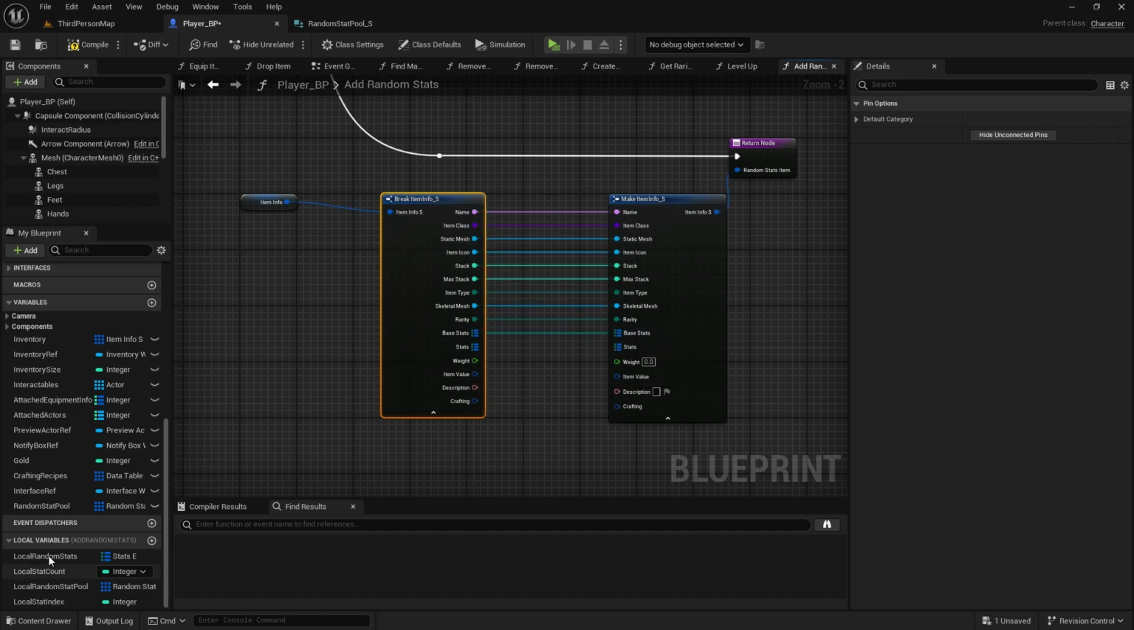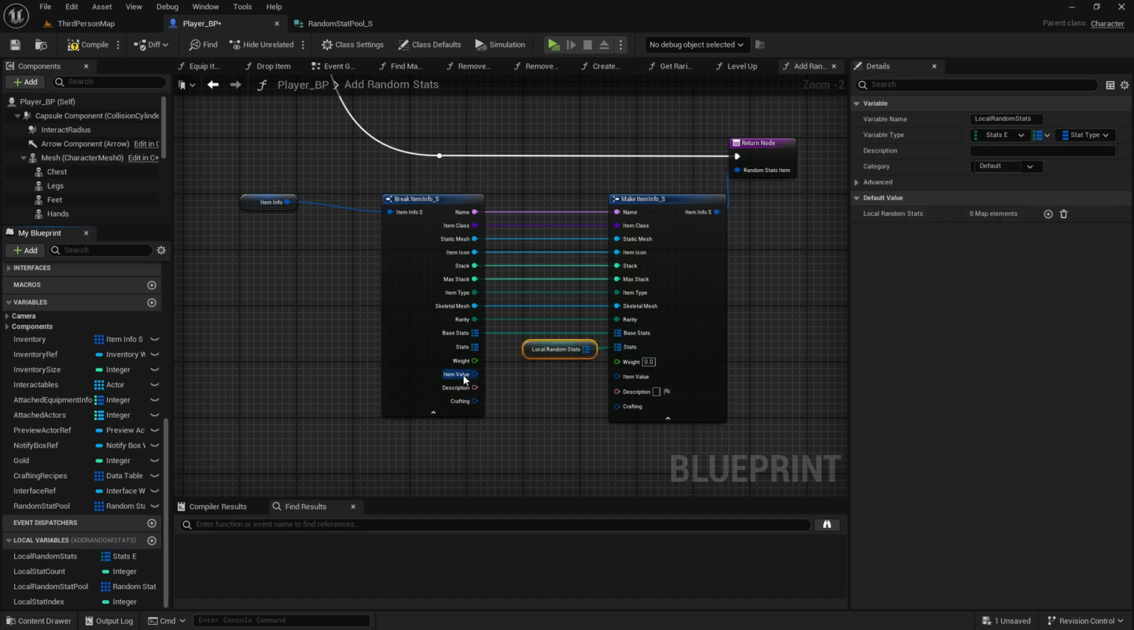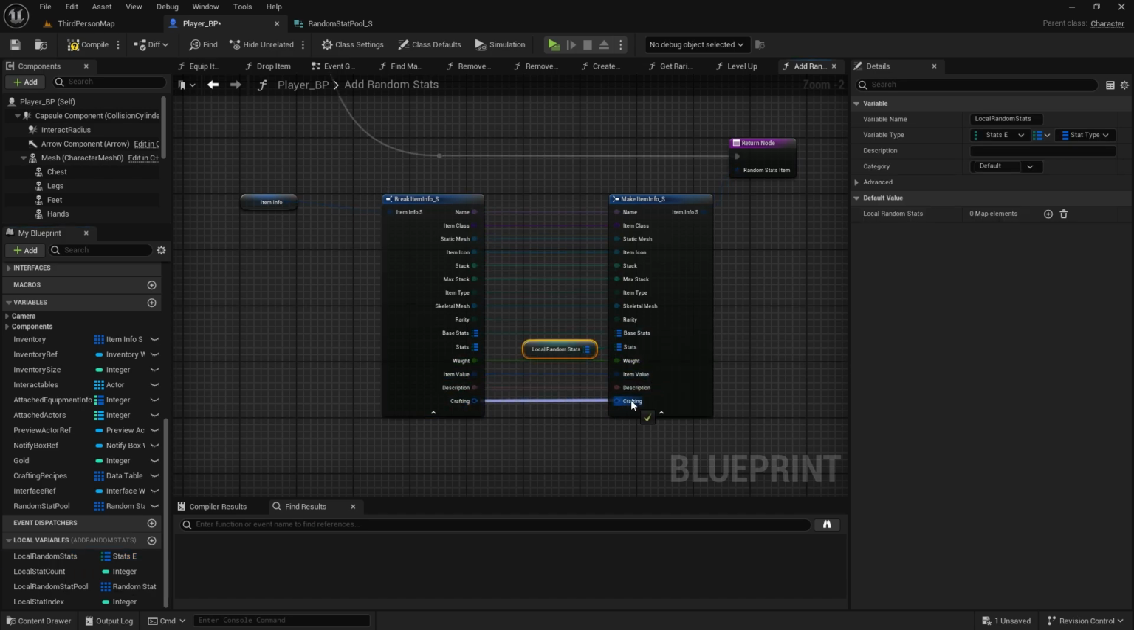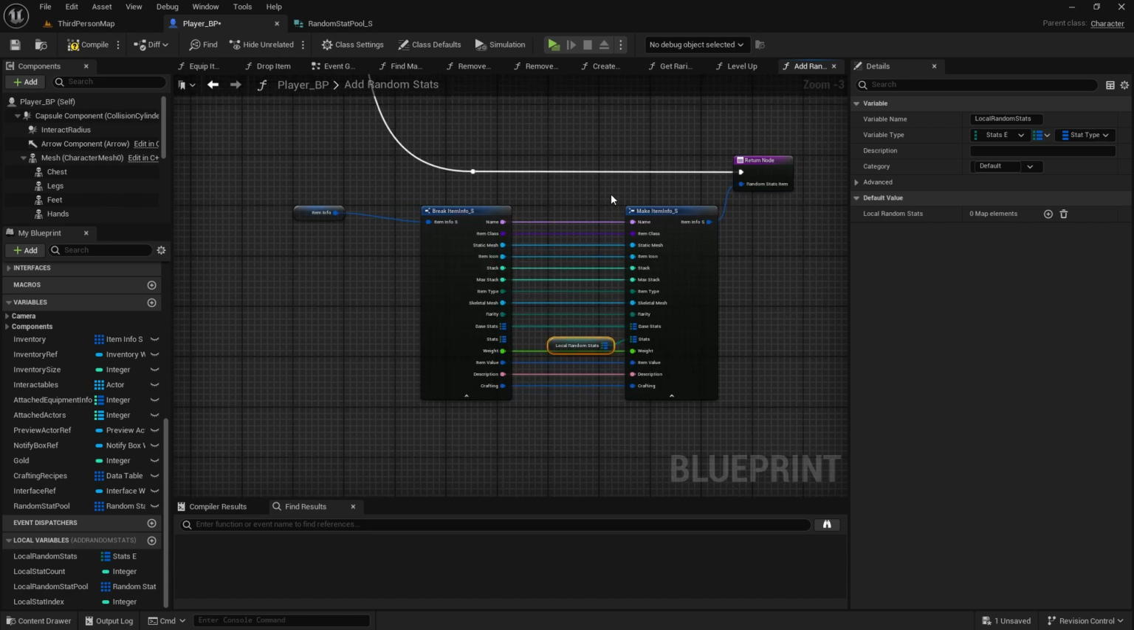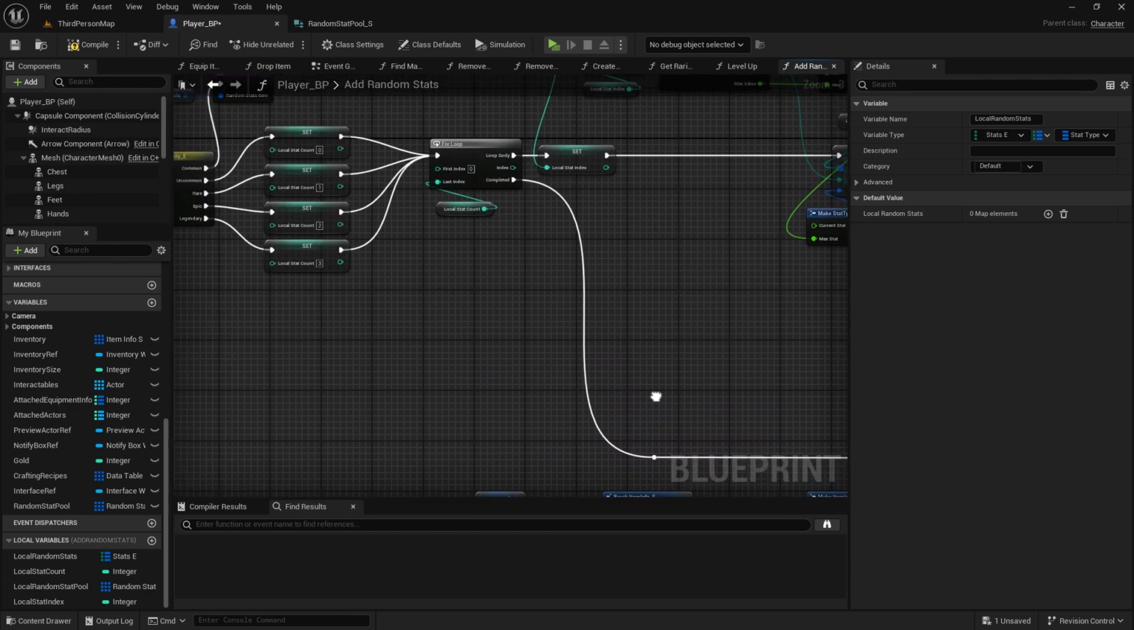And stats will be the local random stats. And this will return the randomized item. If you remember, we removed the stats in the beginning, so it doesn't have any, and we'll just add the random stats to it. Okay, so this should already work.